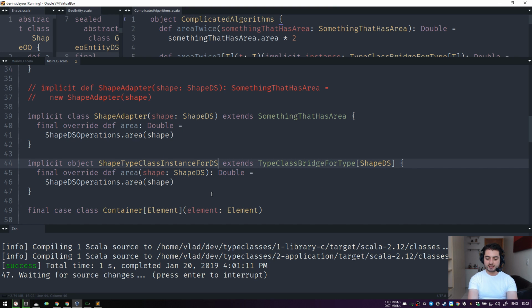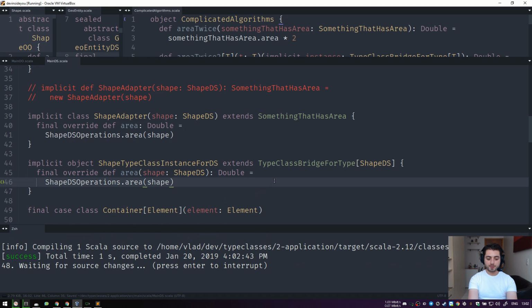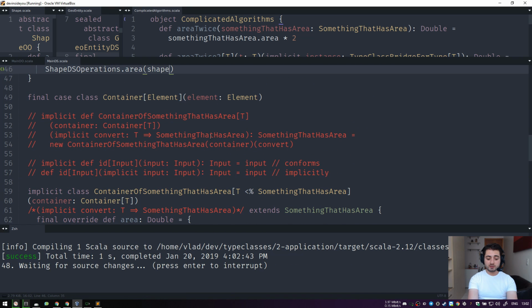I'm gonna call it 4ds. Okay, extends type class bridge for type shape ds, overrides the area where the shape is shape ds over here. So this is basically our t. I'm gonna call it t. Now the implementation looks the same over here, right? Let's call it shape whatever, so that it looks very similar. Now we can go down and use this instance.